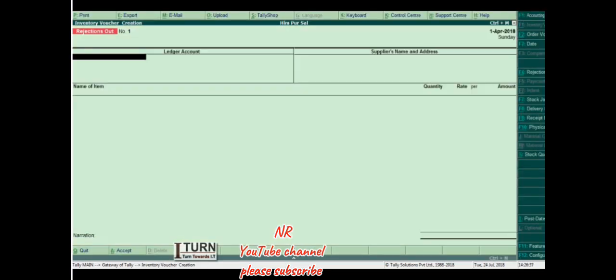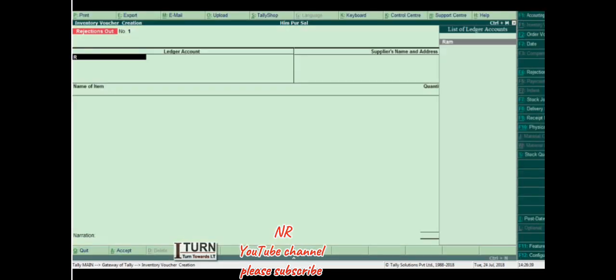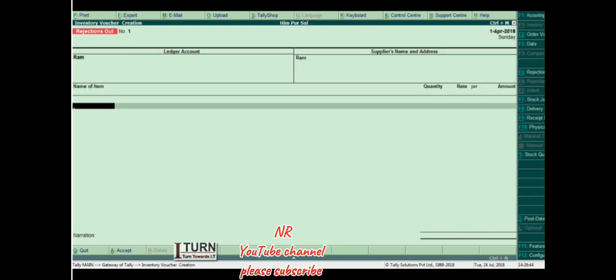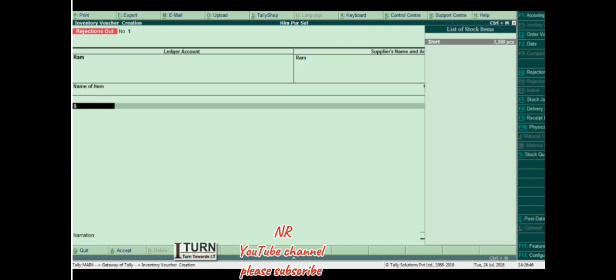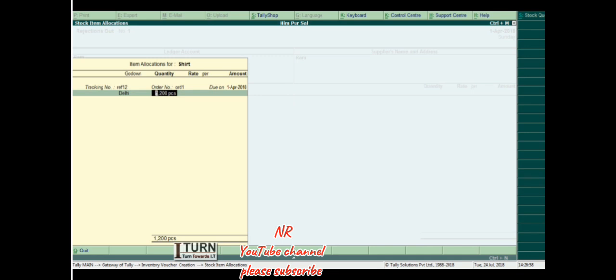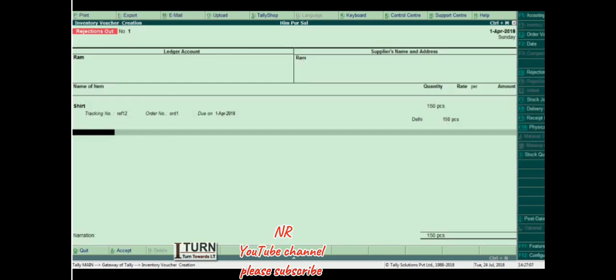The first thing you need to give is the party name, so I'm giving the party name. Then the name of the item, which is shirt, so S, and shirt is coming, so I have selected this. Then you need to select the reference number, which we created in the receipt note. So this is the reference number REF12, so select this. Here you need to mention the quantity which you want to reject, so I am mentioning 150. Again, no need to mention the rate, and go ahead and save the changes.